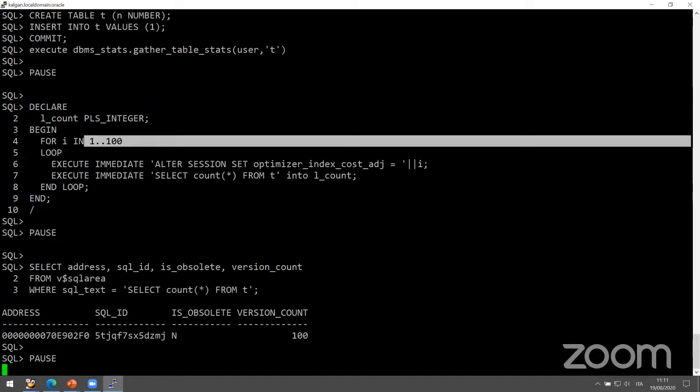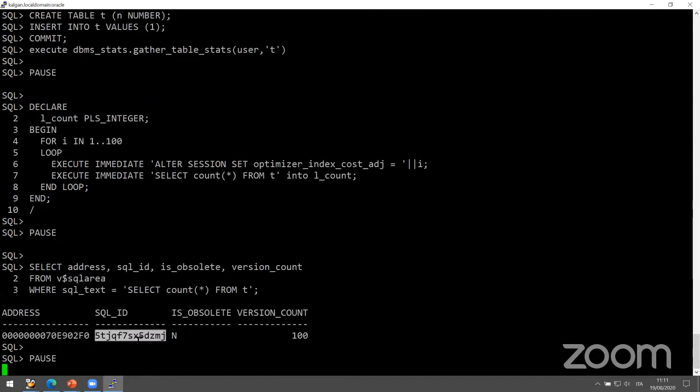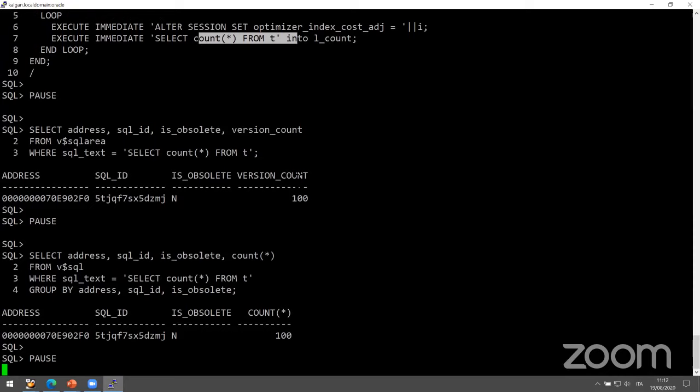If we select from V$SQLAREA, we see we have 1 parent, of course, and you can see version count is set to 100. It means we have 100 children. If we select from V$SQL, we will see 100 child cursors. And notice that the cursor is not obsolete. That means it can be shared and used. If somebody executes this query, the cursor is there and can be used. I select from V$SQL just to check the child cursors, and as you can see, we have 100 child cursors.